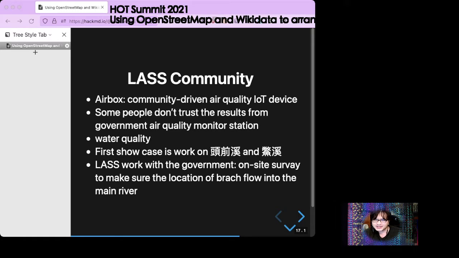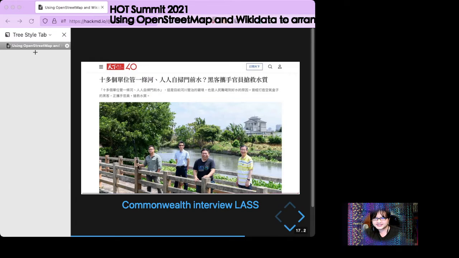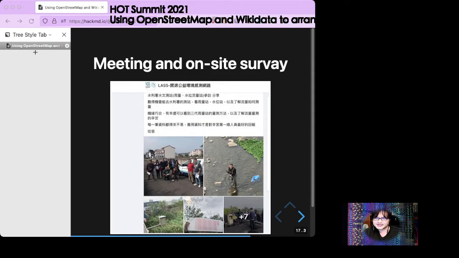So the first step is to get some basic river data. Right? They mentioned before that they had meetings with the government and on-site surveys to make sure of some basic information about the location of the branches flowing into the main rivers. And this is a local press review about the community, the last one. There was an on-site survey and meeting.